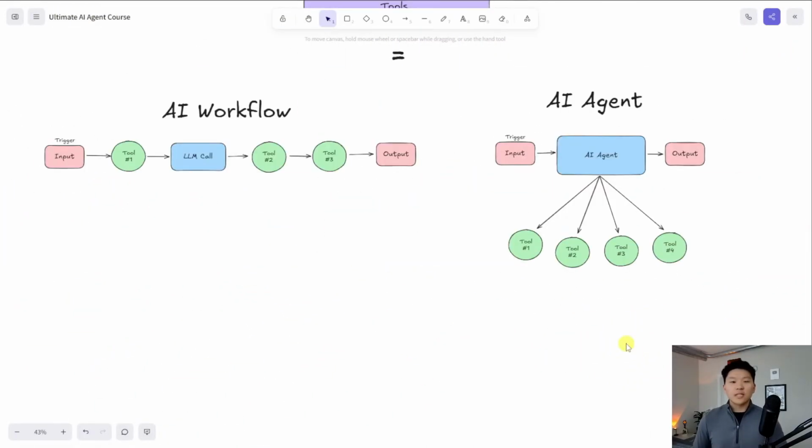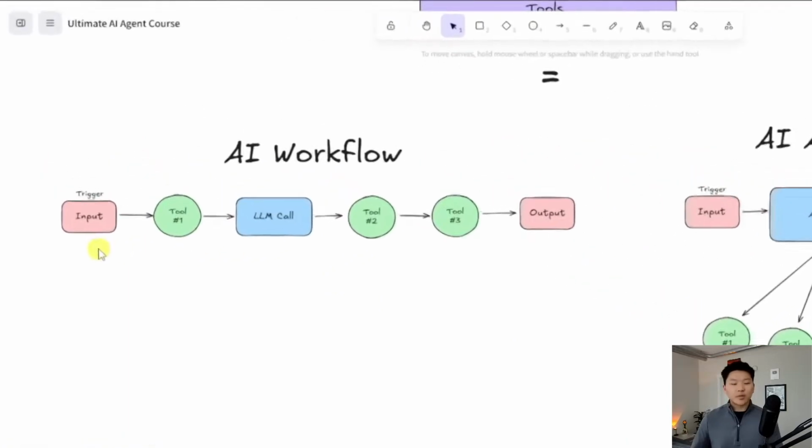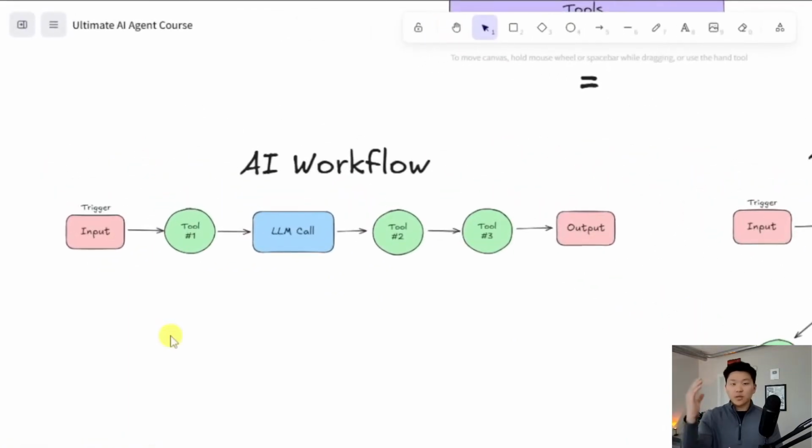So right away, you can already tell what the difference is, but you can also see some similarities. So let's break it down. Starting with an AI workflow, we can see that we have an input, similar to what we did up top with our LLM. But now instead of just going input, LLM, output, we can work those tools right into the actual AI workflow itself.